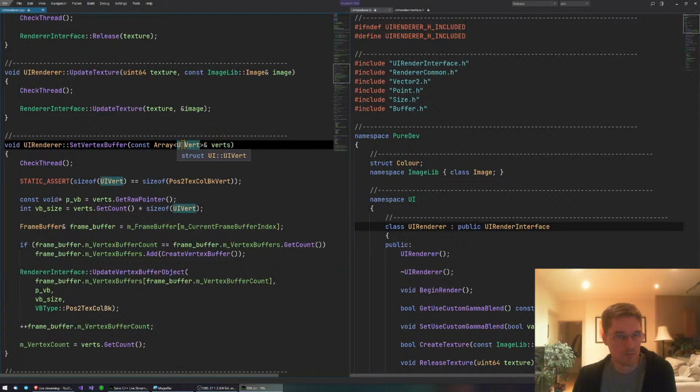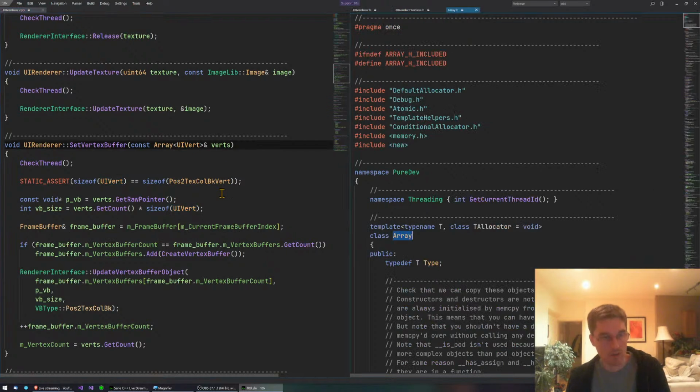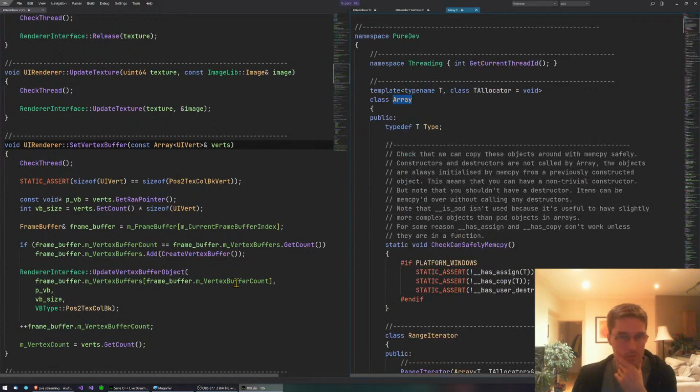Set vertex buffer, and just basically sets the vertices. Pretty simple. So as I'm not using STL, I have my own array class, obviously, and all my own container classes, which I'm sure we can go through a bit more.